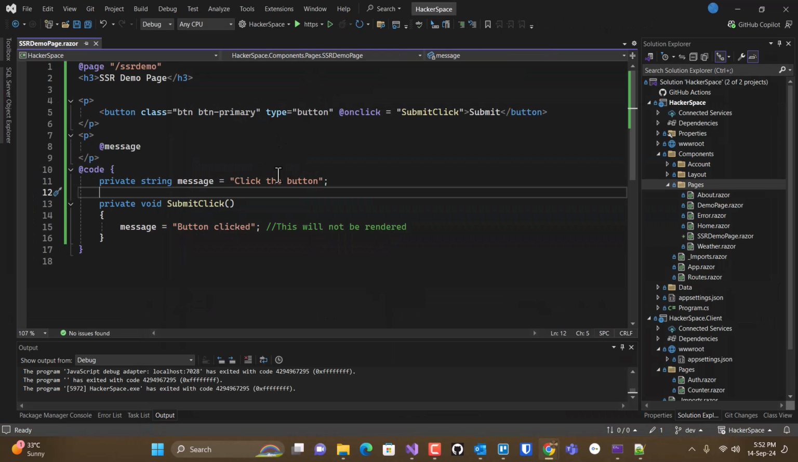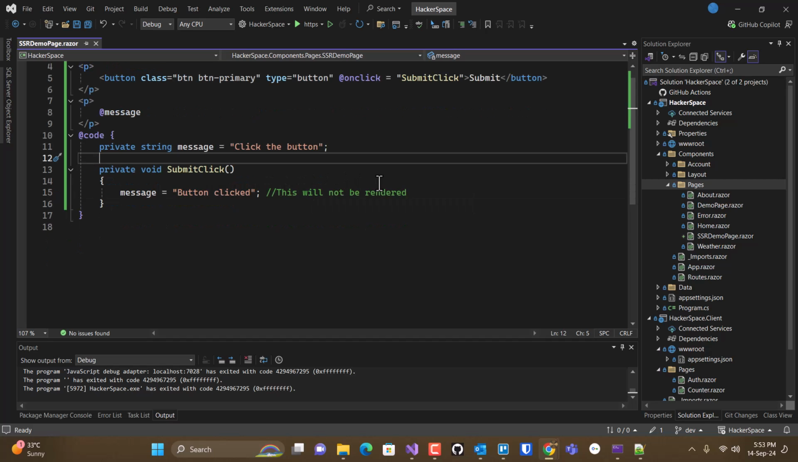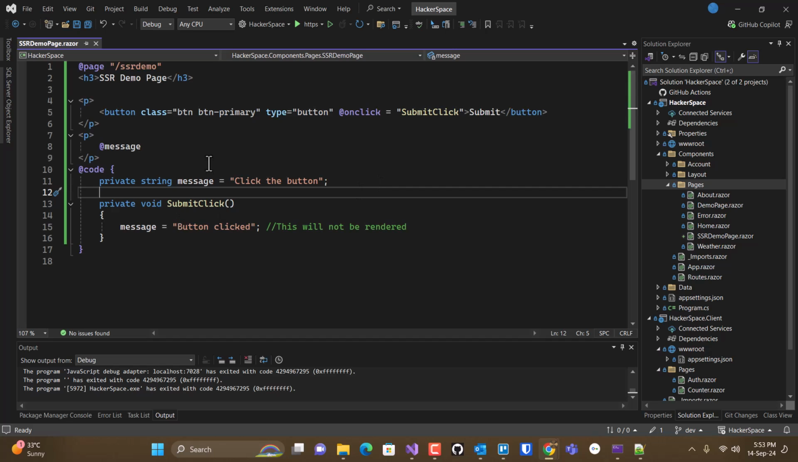Now, there's some advantages to server-side rendering or static rendering. It's much better than most other formats for search engine optimization, and it renders fairly quickly because there's not a lot of complexity to it. So this should be your default unless you really need interactivity.